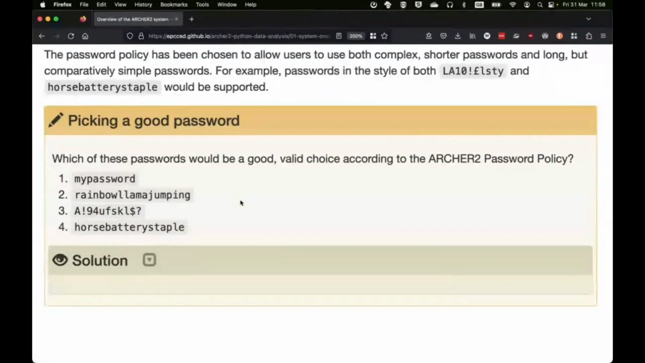That becomes complex. It becomes unlikely that someone attacking the system would be able to just string together these words and brute force enter the system. What about option 3? This one here, A exclamation mark 94 UFSKL dollar question mark. Third password seems best. Good, reasonable.